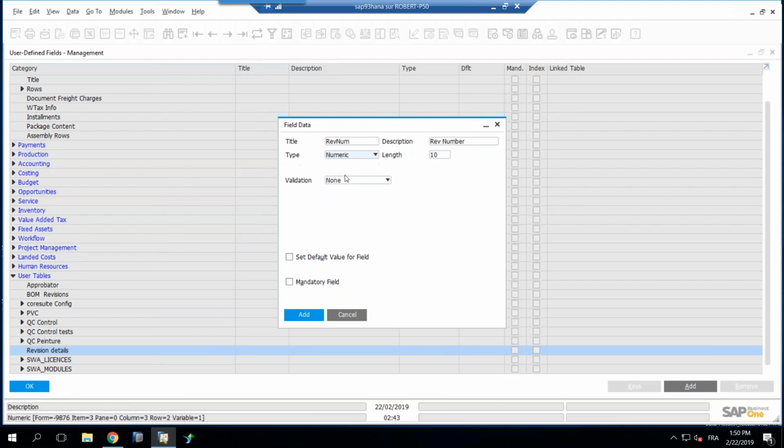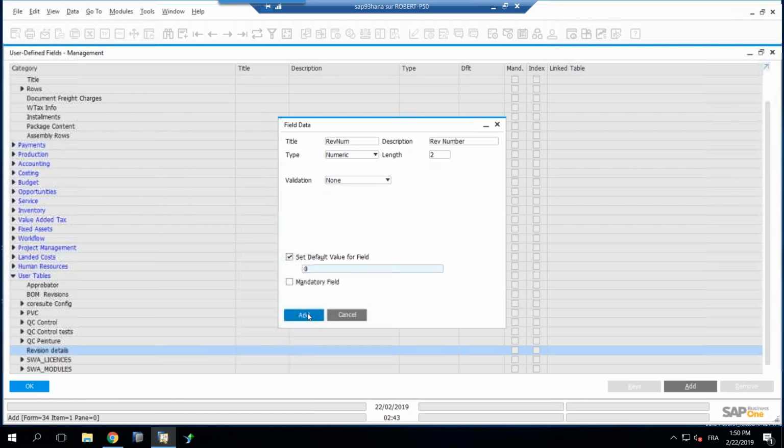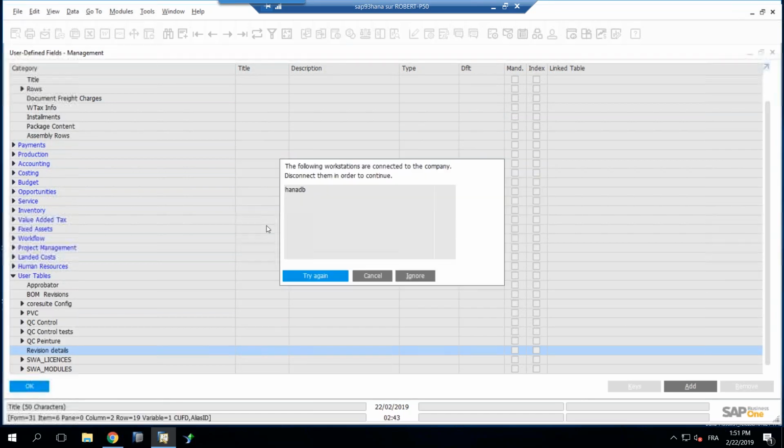I will say that I want that to be only a numerical value, and the length. I don't think I have so many revisions to do, so I will just limit the length to keep the database as small as possible. It could go up to 99, for example. No specific validation. I could, if I want, set a default value. So when I want to start, let's put a 0 when I first enter in my database. And that's okay.